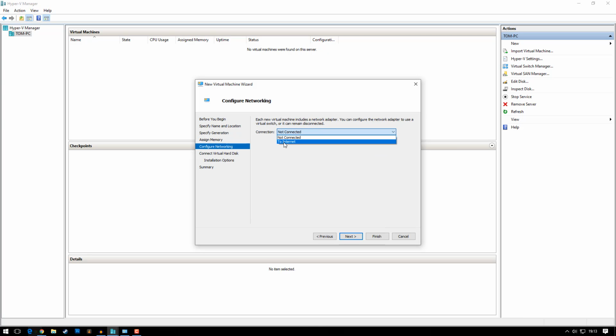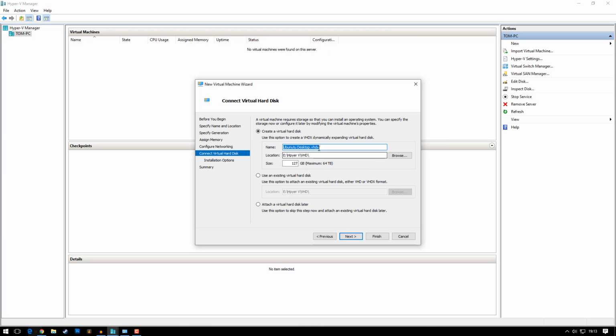Okay, so this is where we select the switch that we made earlier. We made a switch to connect the machine to the internet, and that's exactly what that is there, connection to the internet. So let's hit next.